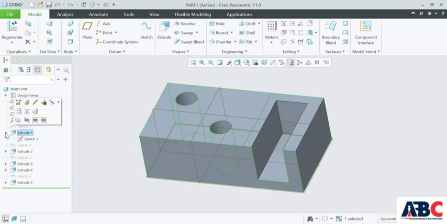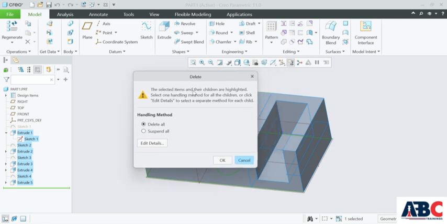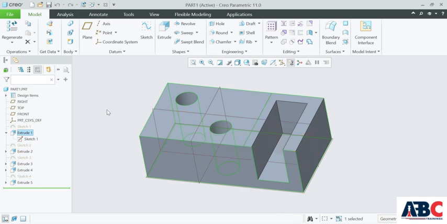Okay, so when I delete this extrude part, what does it say? The selected items and their children are highlighted. Select one handling method for all the children or click edit details to select a separate method for each child. So when I delete this extrude, the children, which are these, extrude 2, extrude 3, sketch 3, are all the children of this extrude, because all these have a base as this extrude 1. So if I delete this extrude 1, all the children will be deleted. So I will say cancel.